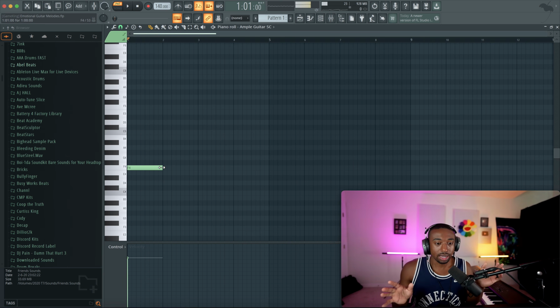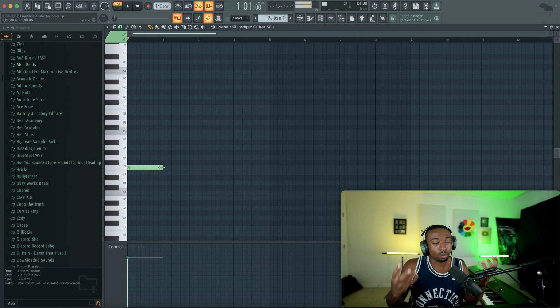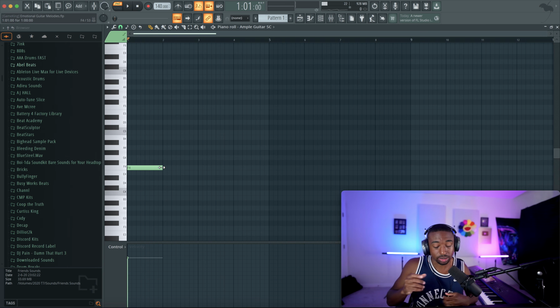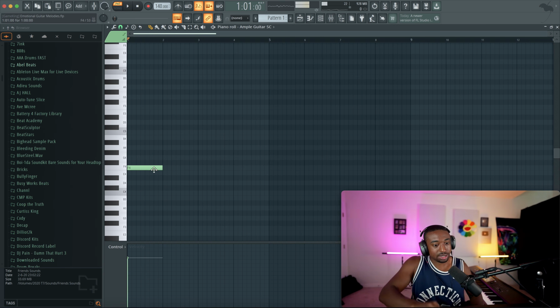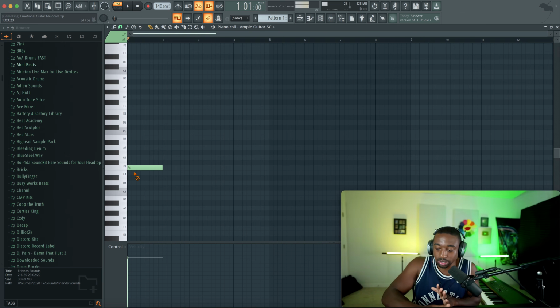In general, the scale F minor is a very rebellious scale. The scale E minor is very depressing. It's the most depressing scale there is. So you're going to stick around E and F because of this half step, for people who understand the music theory that I'm talking about.